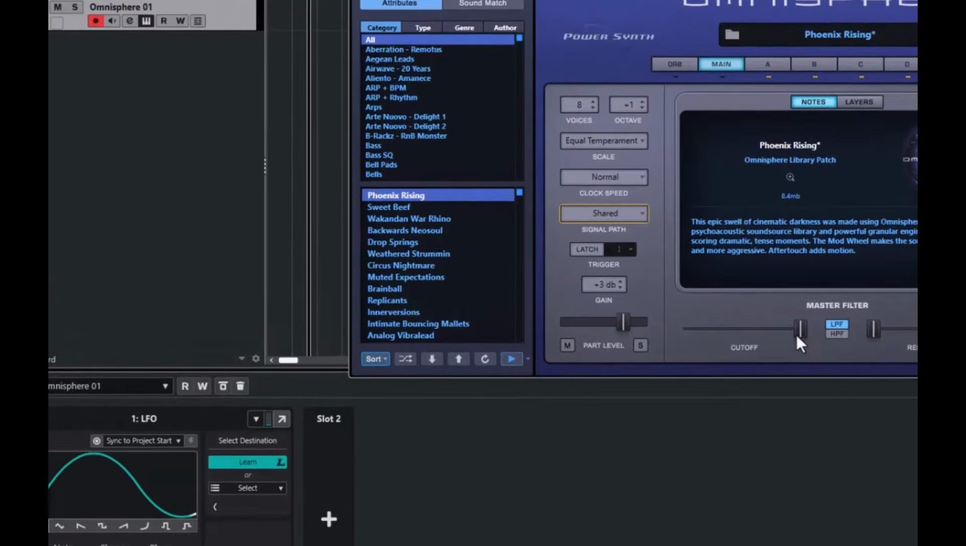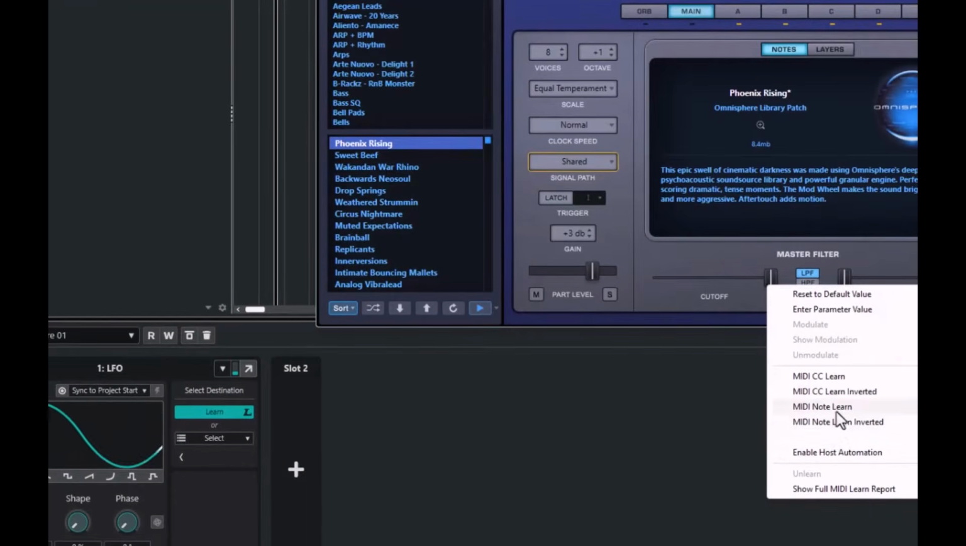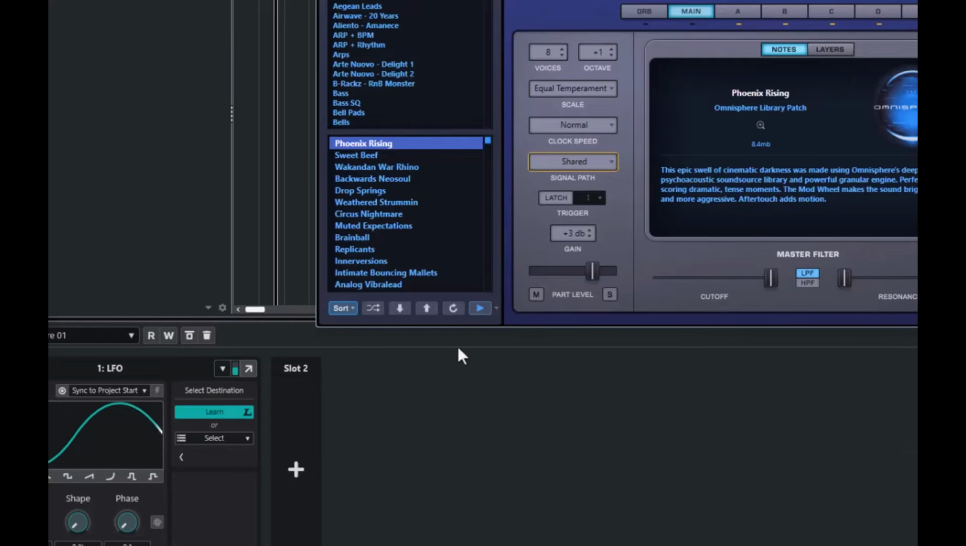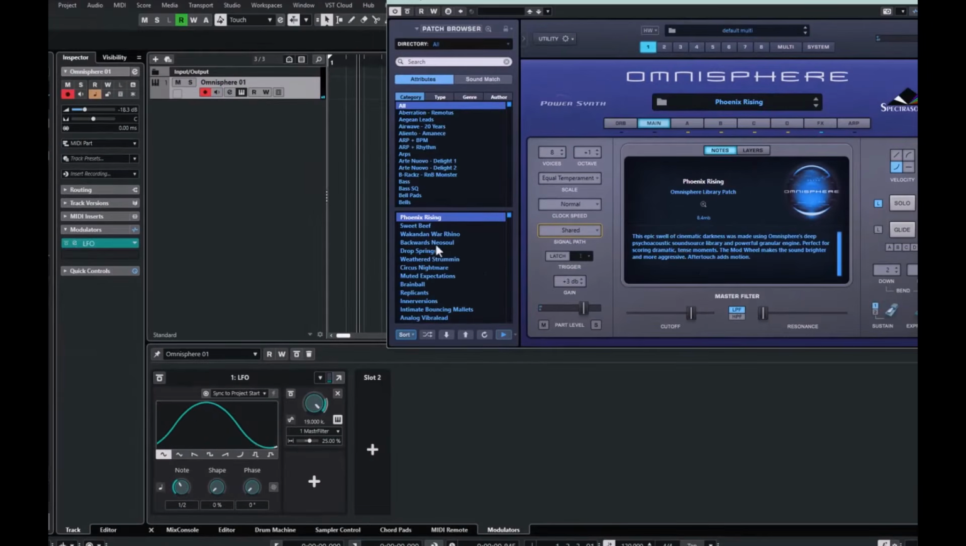But when we do, you'll notice that nothing happens, because what you need to do first is right click on the parameter, and from this drop down menu you need to select Enable Host Automation. So if we click that and then have another try, you can see it is now working. So that is all you have to do to assign a modulator to one of Omnisphere's thousands of parameters.